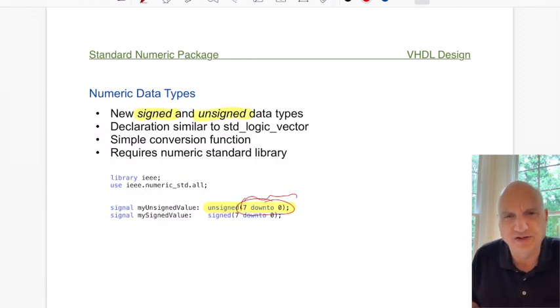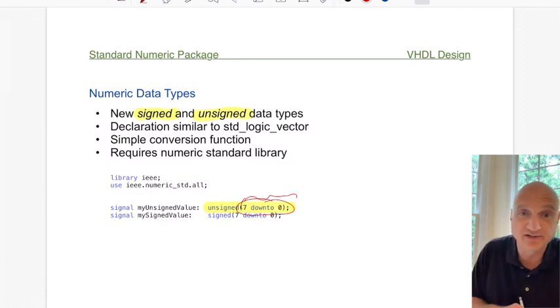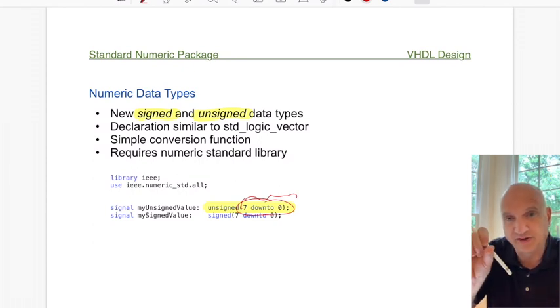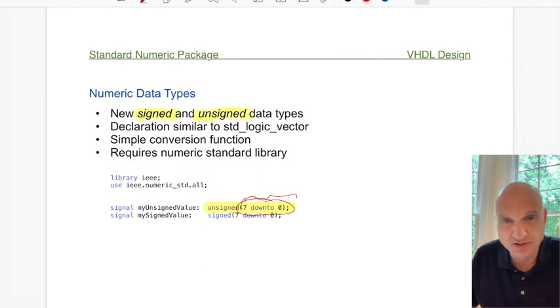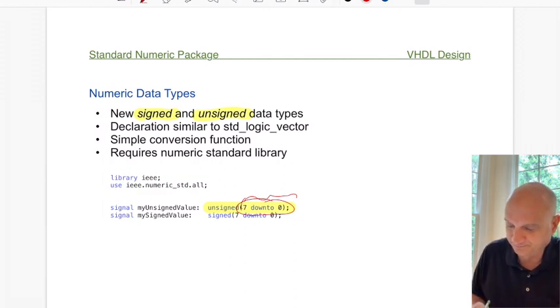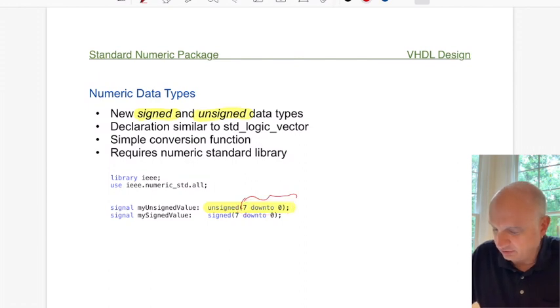The reason we specify it this way is because we can access unsigned values' individual bits or subvectors inside there, just like you could with a standard logic vector. But the advantage here is you can also do operations on this value without having to go through any special conversion functions. So that's really a nice addition to the standard. So let's take a look then at the other one.